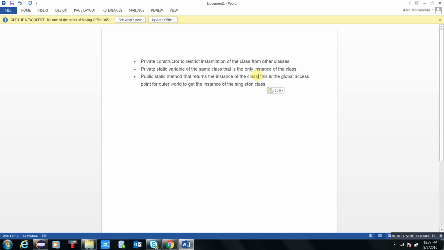There are three conditions which are required to create the singleton design pattern. Number one, it contains a private constructor to restrict instantiation of the class from other classes. Got it? Number two, it contains a private static variable of the same class, which is the only instance of that class.